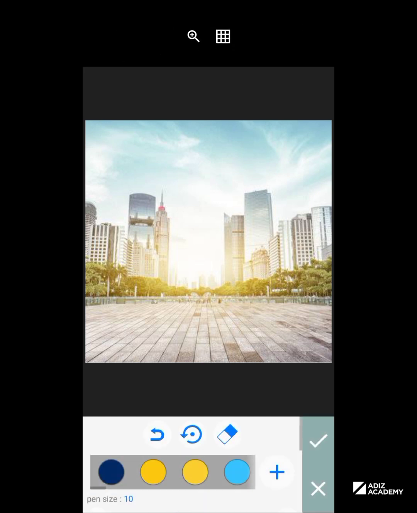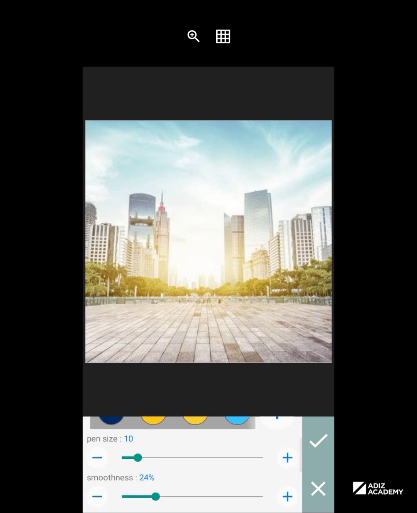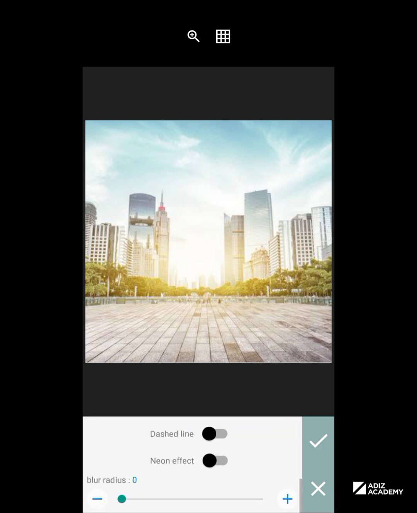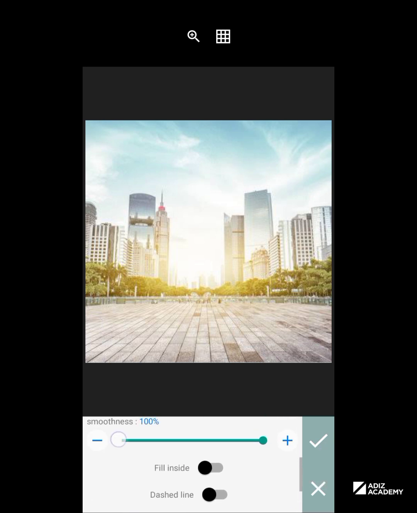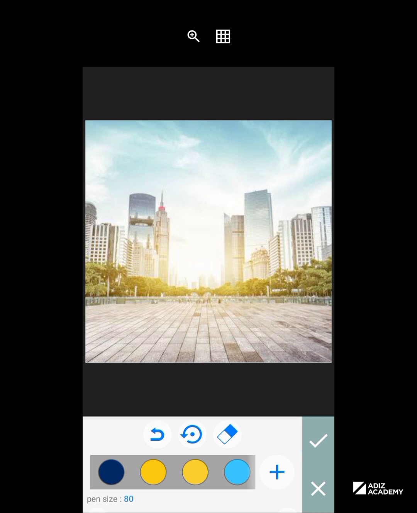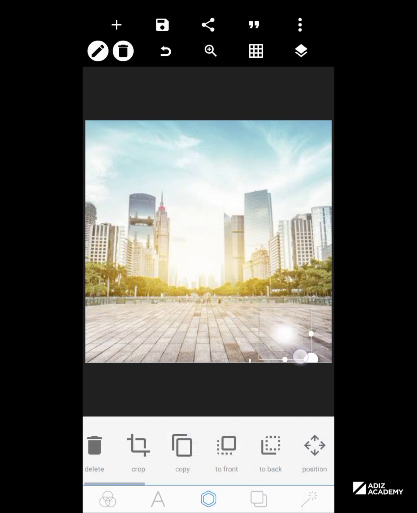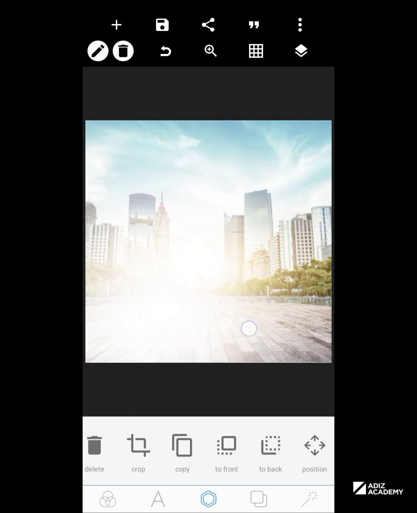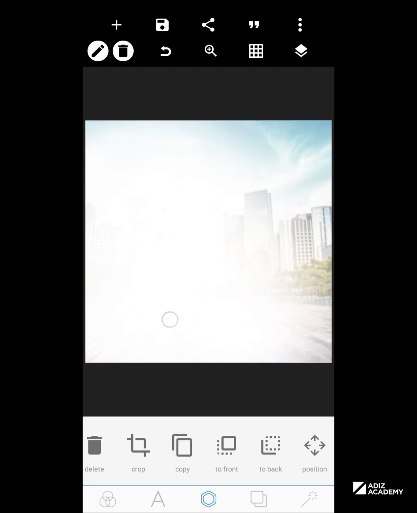I'll come to draw, and this pen size I'll increase to 80. Smoothness also I'll increase to 100. Then the blur radius I'll increase to 25. What next? I'll come here and select white color, then tap on the screen. Once I tap on the screen, I'll tap on OK. So you can see the shape. It has given me a bigger flare, unlike the one I used to use before. What I need to do now is copy it and put it here, copy it again and put it here, copy it again and put it here. Nice, nice, nice.